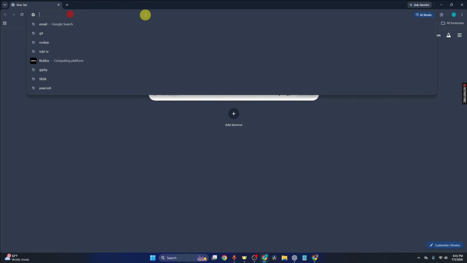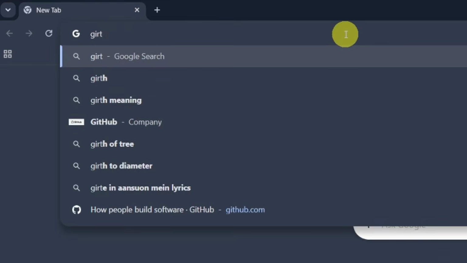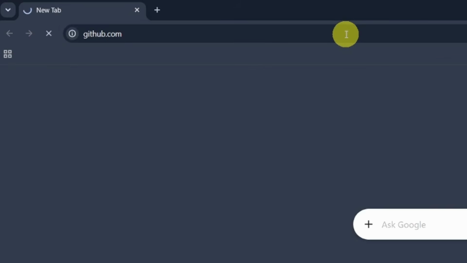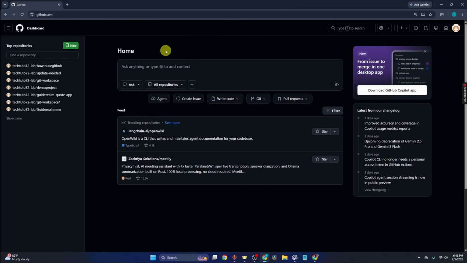I'm using Google Chrome, and in the search bar, just go ahead and search for github.com and press enter. And now you will land directly inside of GitHub. Here, just go ahead and log in with your account if you have one, or if you don't have an account, just sign up and create an account. And after signing in, you will arrive on the home page.